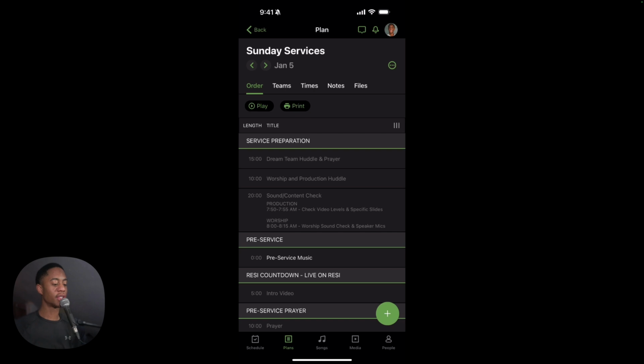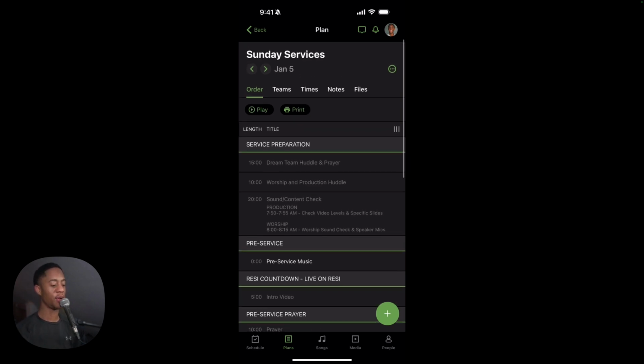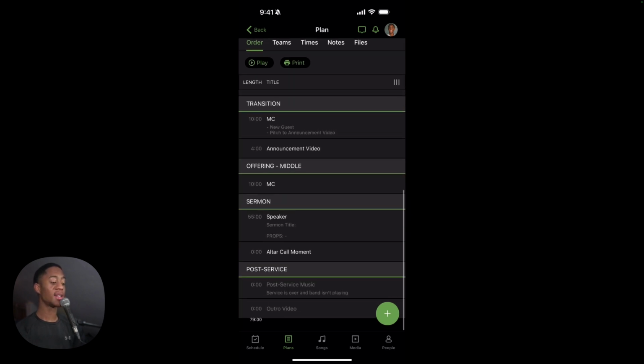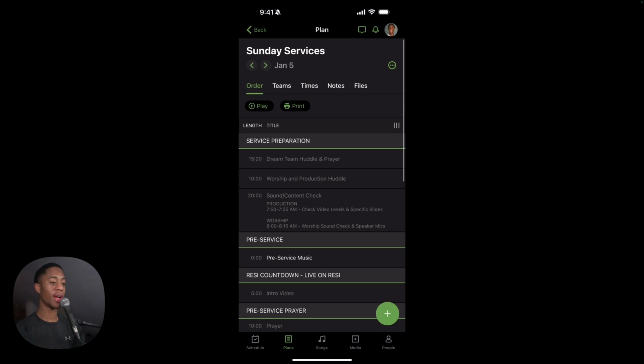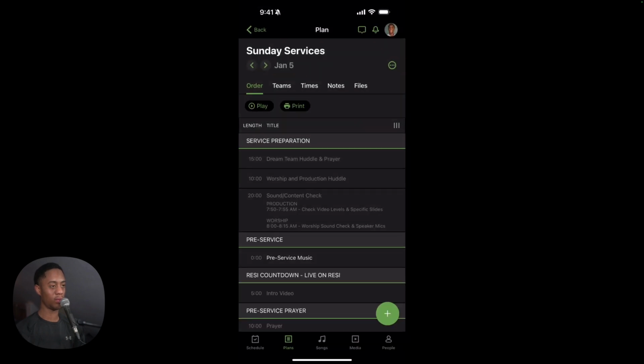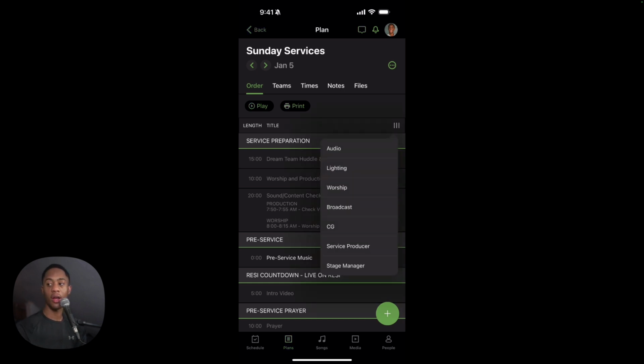As you can see here, I have my iPhone screen pulled up. I am signed in to my Planning Center Services app, but I'm not seeing any of the notes like I was seeing on the web. To get to that, you're going to go up to the top right where you see those three lines. You're going to click it.